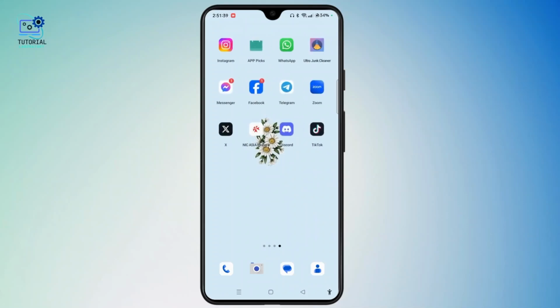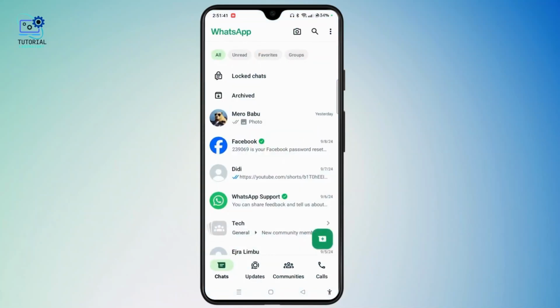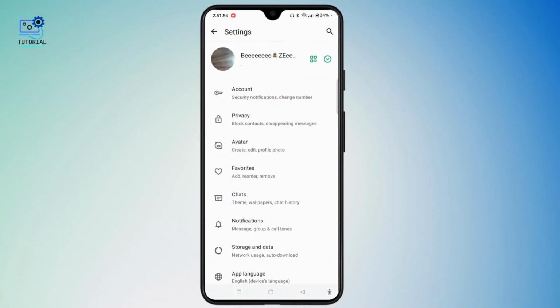First of all, launch the WhatsApp application on your device. Make sure that you have logged in or signed into your particular account. Now tap the three-line icon at the top right corner of the screen. On this drop-down menu box, select Settings. Now in the Settings, select Privacy.